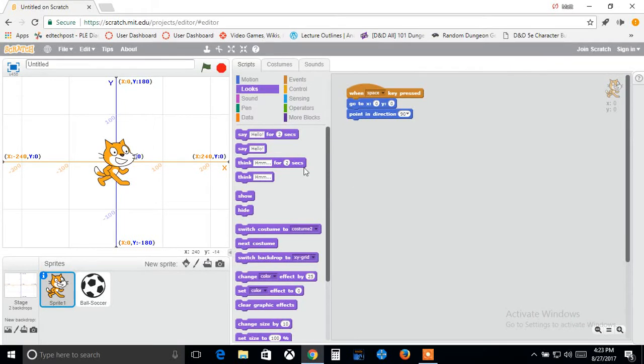Alright, so let's deal with looks here really quickly. If you click on the looks category, we have several different options here. You can make your character, your sprite, say something. So this one says hello for 2 seconds and then it'll go away. This one will cause it to say hello and for it to just stay there. So there it is, hello, it's there until you stop the script. Then it goes away.